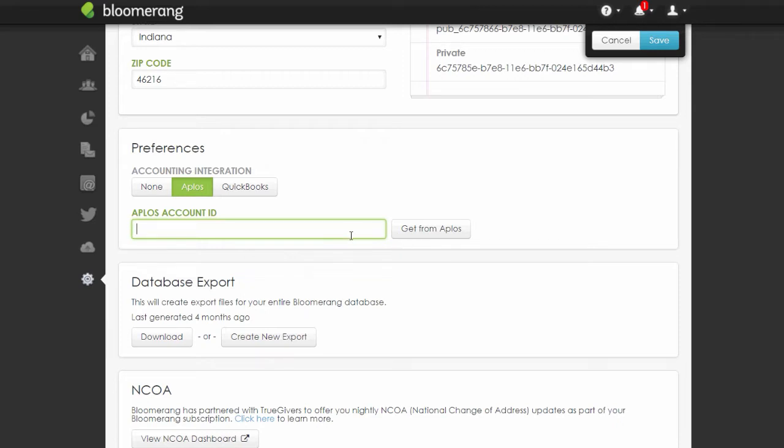Great. Okay, so for Aplos account ID, you just turn it on. The connection gets set up, and from there, it's pretty seamless. Bloomerang pushes everything to Aplos. It matches up. Very few issues on our end with Aplos in terms of how seamless it is. So if you're in the market for a new accounting integration, that's a great one. We would highly recommend it.